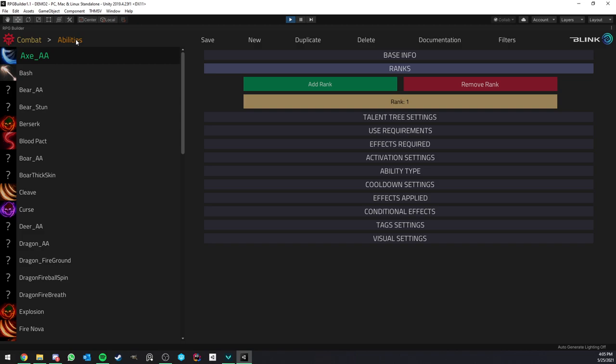I hope it was helpful. If you already use the RPG Builder, you're already familiar with this, but this is a new layout coming with 1.1, so it's still useful for you.